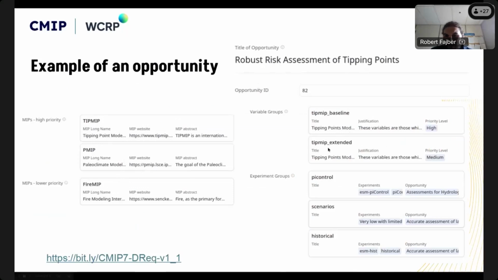But then you can see there are a bunch of different variable groups associated with this: the TipMIP baseline and the TipMIP extended. You might say, well, why isn't there just one variable group if it's all part of TipMIP? The reason is that they have different priority levels. The first one, the baseline, these are the high priority variables. These are the ones that we would really ask that every modeling center produce if they're going to be part of TipMIP.